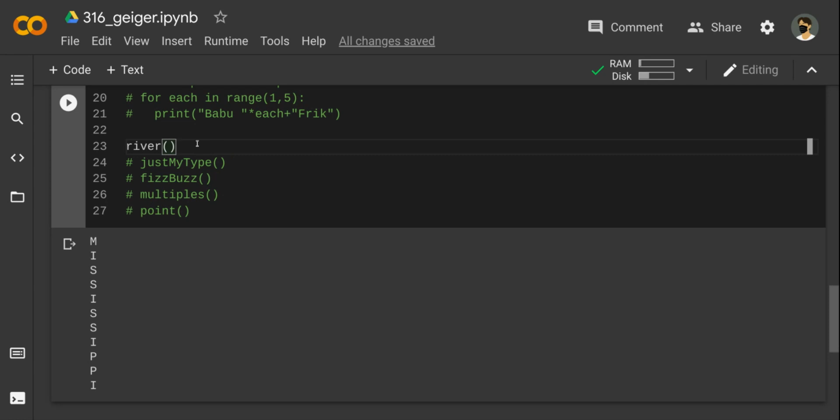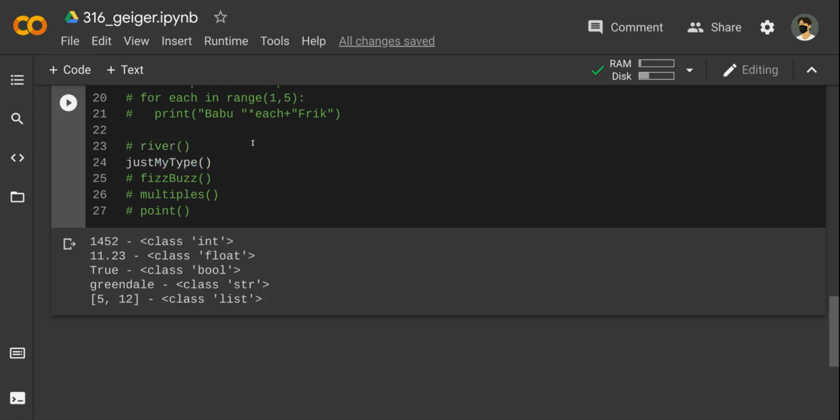The second example that you are going to make is one that lists 4 different things and what type of variable they are. So the number 14 or 1,452 is an integer, and then so on and so forth down the list.